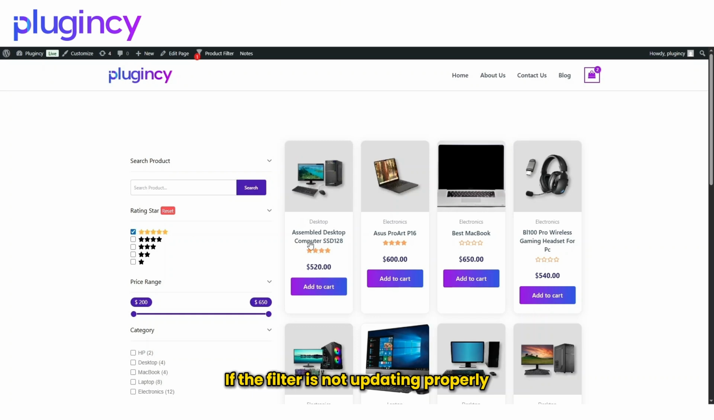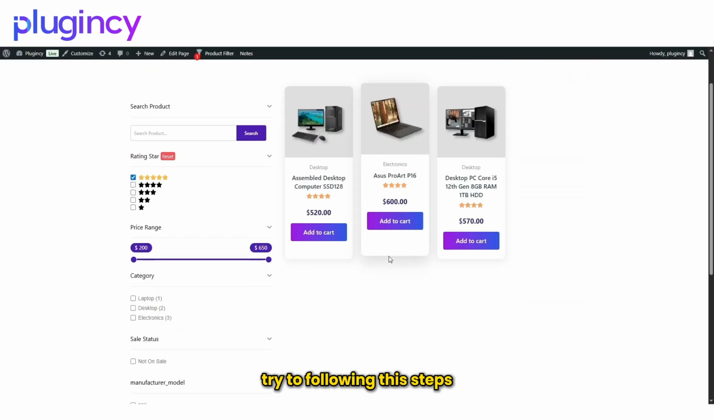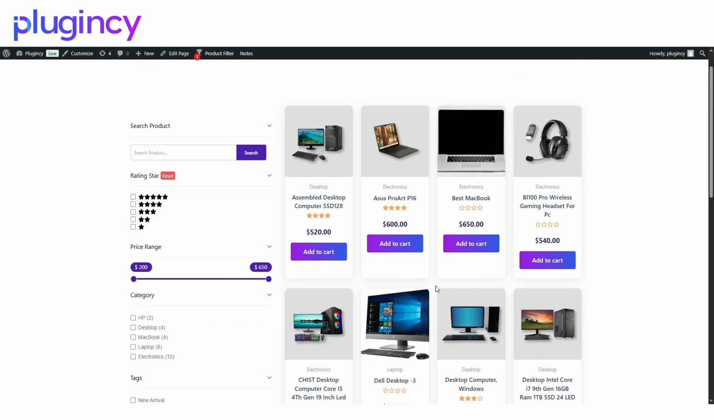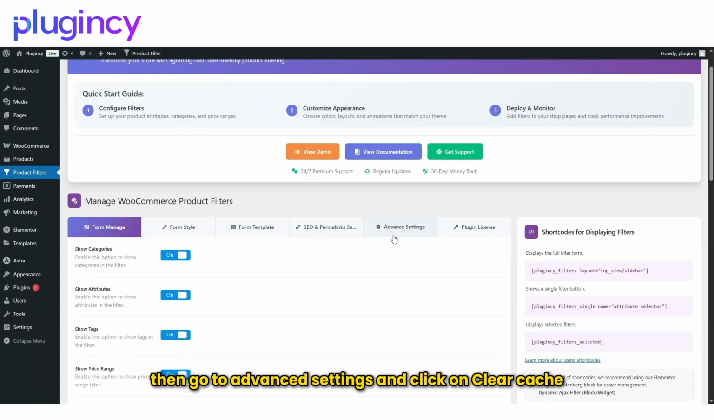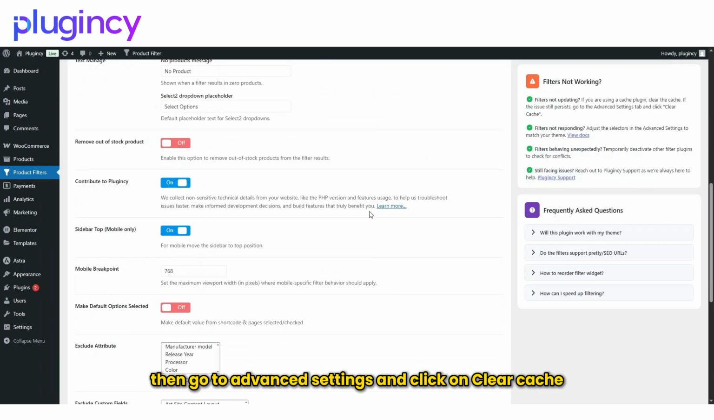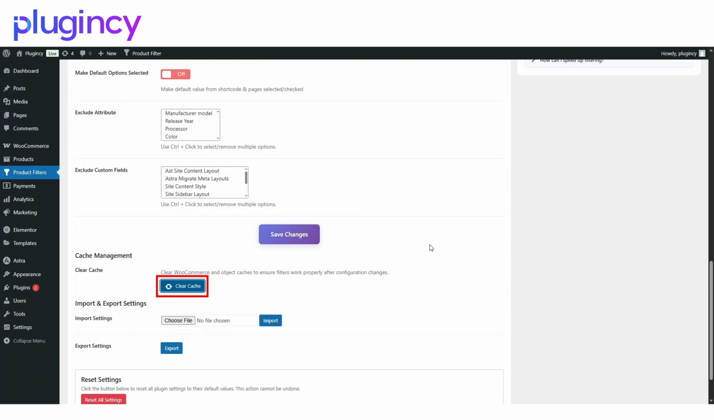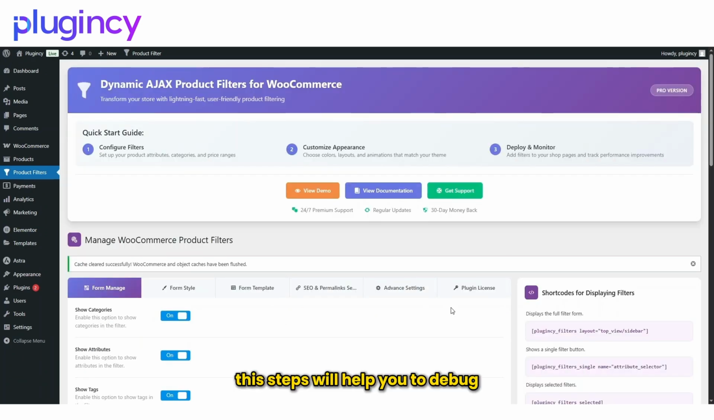If the filter is not updating properly, try following these steps. If you are using a cache plugin, clear the cache. If the issue persists, then go to Advanced Settings and click on Clear Cache. These steps will help you debug, troubleshoot, and resolve any issues you may experience while using the plugin.